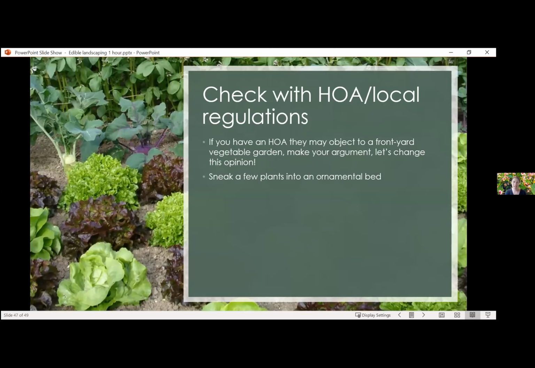All right. I like to do my addendum because of the world we live in. A lot of us live in HOAs and have local regulations. Your HOA might not like having veggies or fruit or productive plants in your front garden. If you have the ability, make your argument.